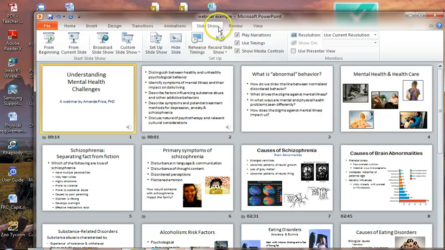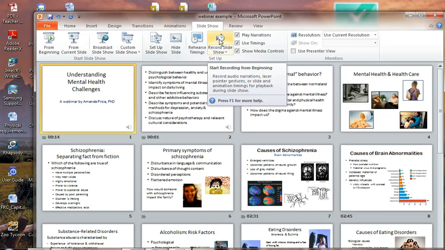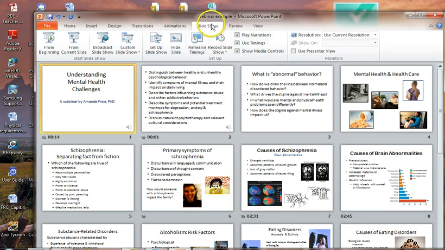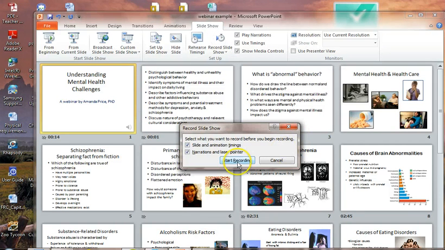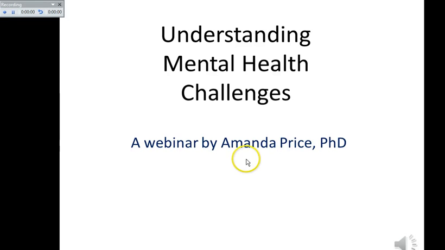Alright, so in order to do it in this version, the newest version of PowerPoint, I would go to slideshow and then record slideshow. And so it will ask me if I want to start recording, and if you hit yes, it's going to immediately start to record what you're doing. Alright, so I hit start recording. Alright, now it is actually recording. You can see that this is recording my voice right now. And so I would just give a brief introduction.